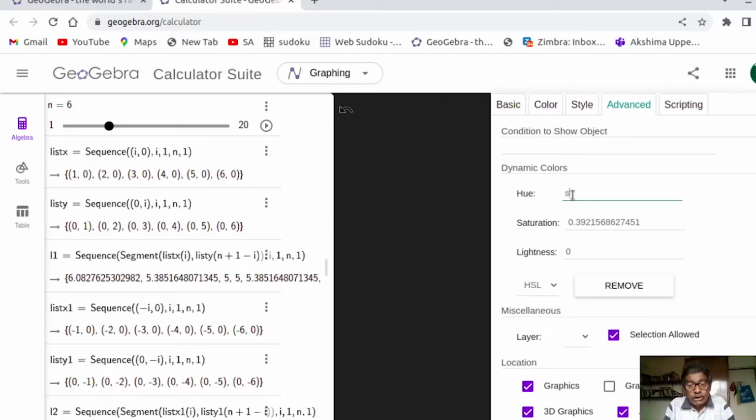For example, square root of n, okay, square root of 20 is between 4 and 5, something will come. This I will divide by say 5. And saturation, the main color, hue, that is 1. Lightness, make it 0.6 or so, and I think we are done. So formula, saturation, lightness, okay.